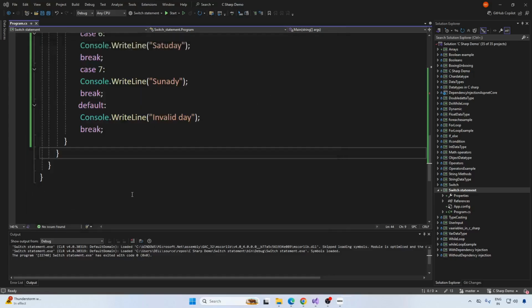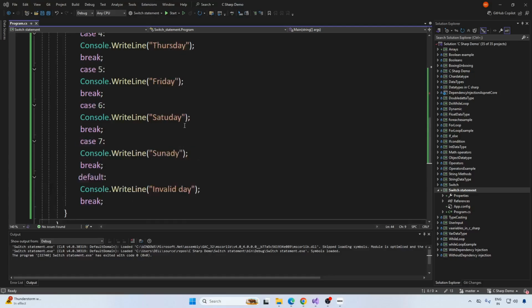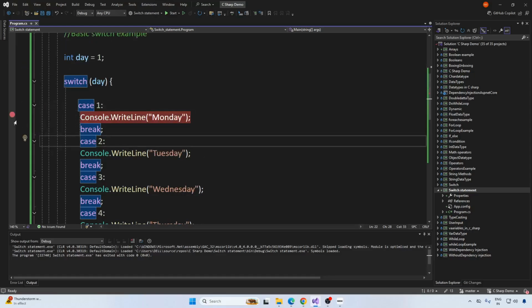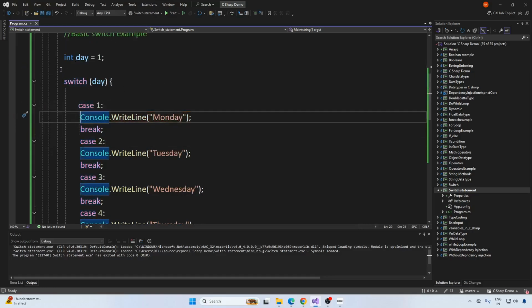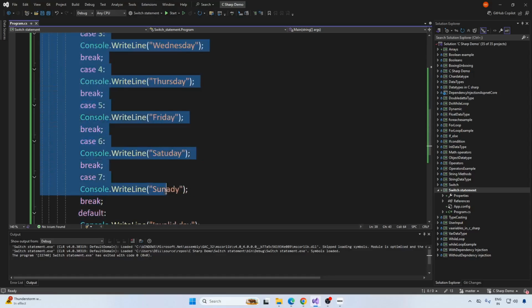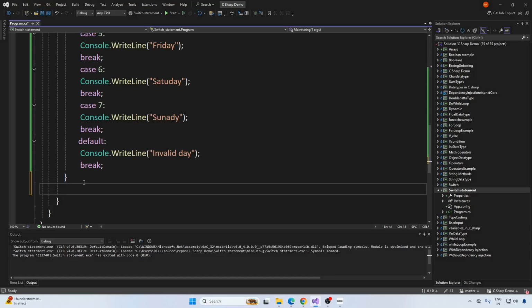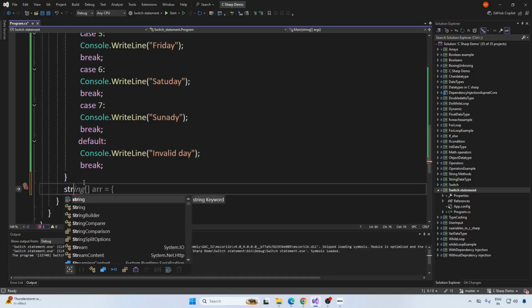Now we'll go with another example. So far we have seen int numbers. Now we'll go with string values. I'm commenting these lines, or else I'll keep them, there is no issue at all, because I'll use string words now. Switch with string.